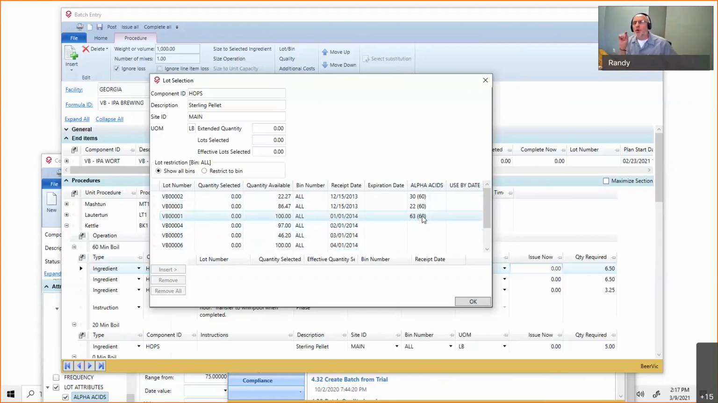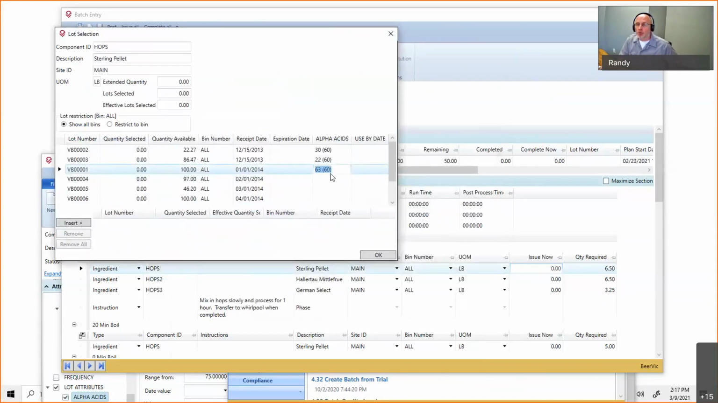And what we're able to do here is, if you want to configure the system to do this, it will look at this line item and say, there is more alpha acid content than normal. So what I want to do is adjust the quantity that I'm going to be using from 6.5 pounds to some other number. The number would be the difference in those from a percentage perspective.